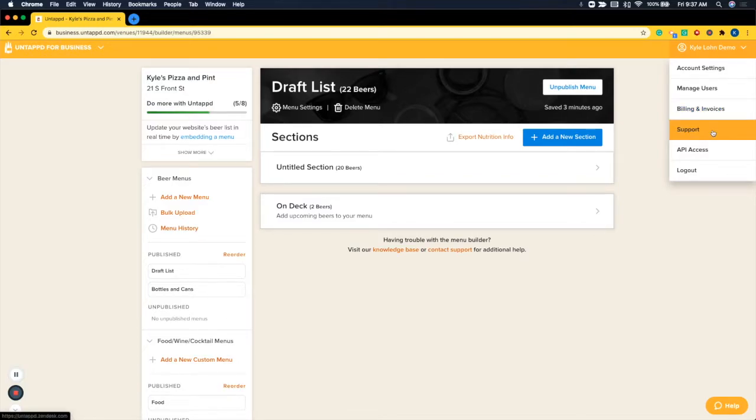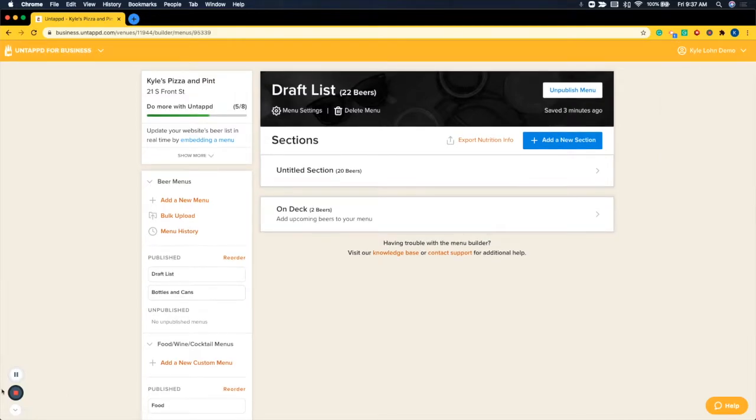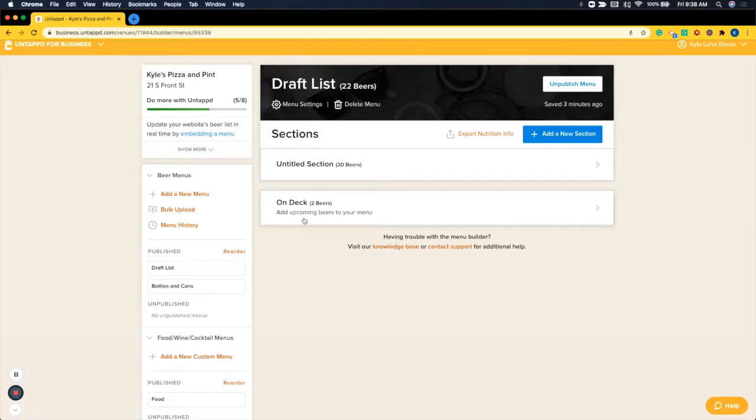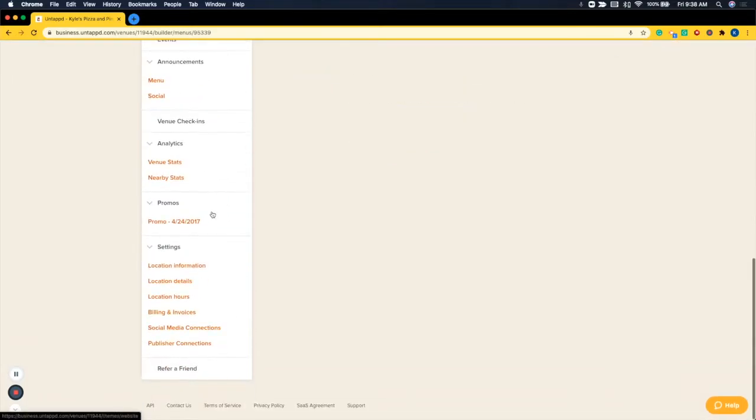You'll also have a support tab, and this provides you with some step-by-step articles and video tutorials of everything that we'll cover today. The rest of your account is going to be managed from this left-hand toolbar. At the very bottom, you'll have your settings, and we'll start off in location information.